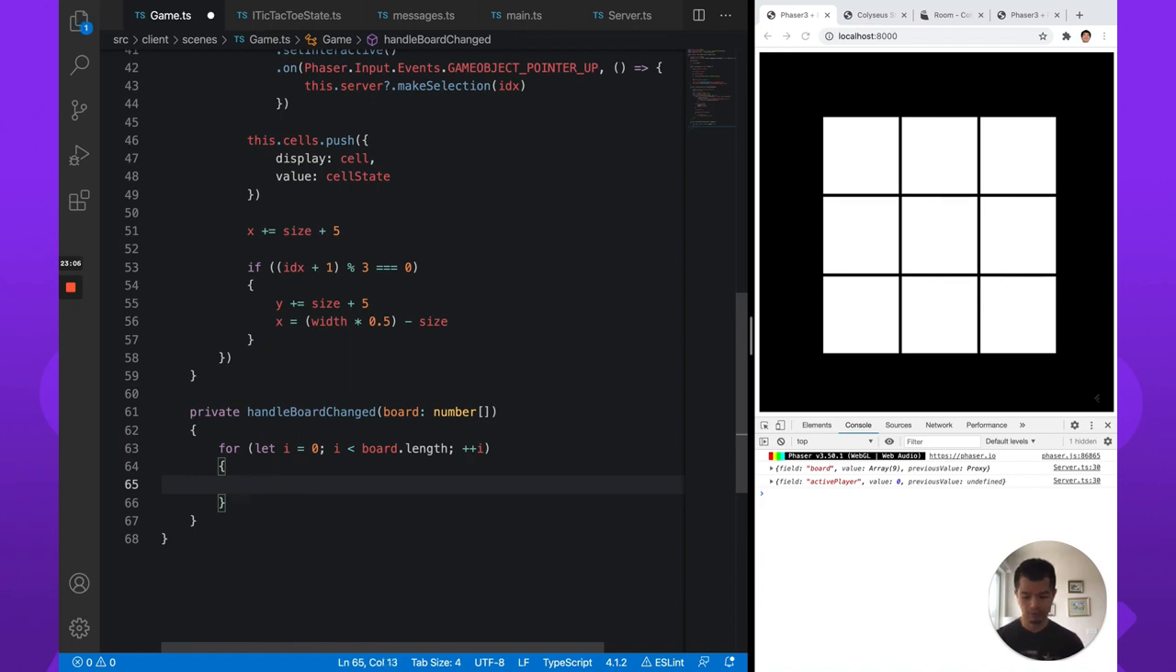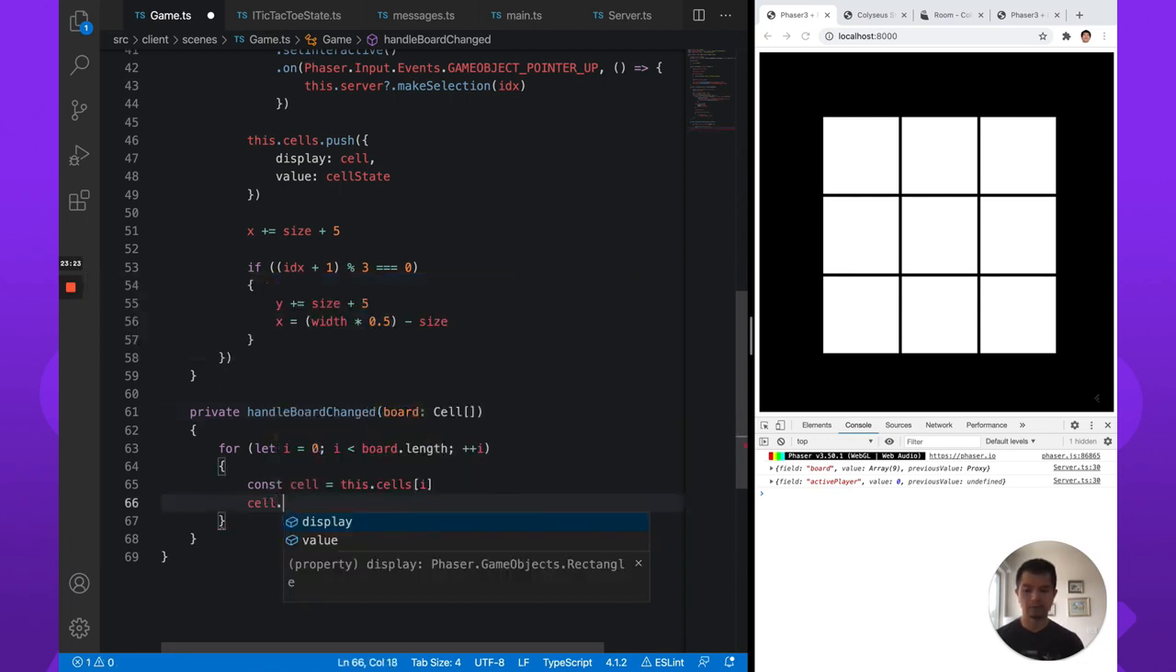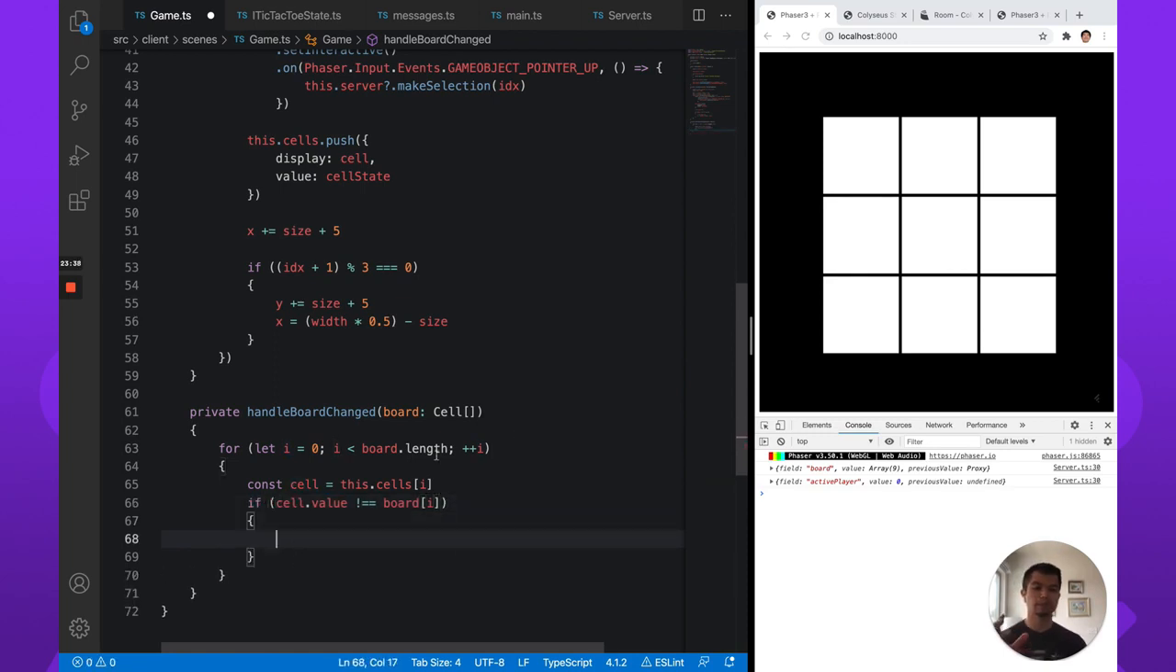So let's see. Now const cell, this.cells[i]. So we have the board, and the board is basically the cell state. So we can do cell.value is not equal to board[i]. Right, so that means if this is 1, but it's actually 0, they're not equal.